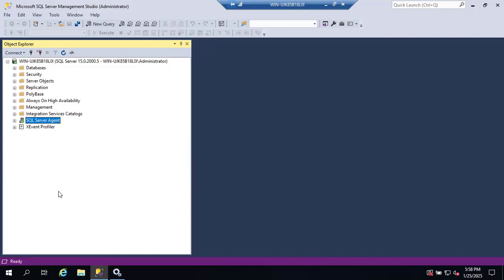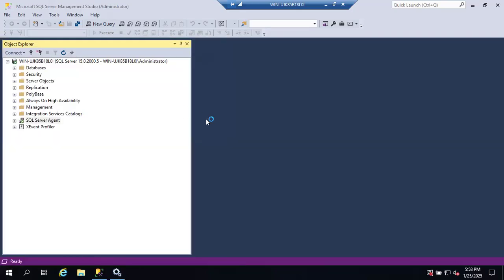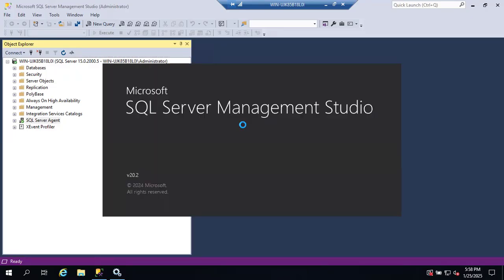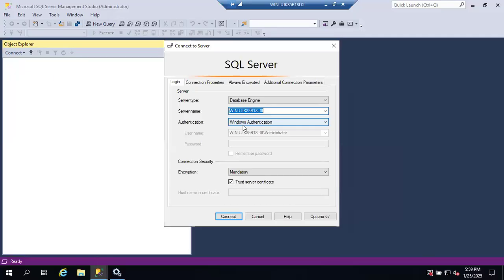Right, okay. So now let me connect as Smith. I'll open one more SSMS. I'll use that SSMS for Smith. SQL Server Authentication, Smith, and 1, 2, 3, 4, I guess. Let's check.